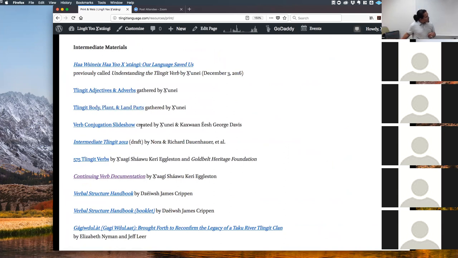And then we get into the intermediate materials. A list of adjectives and adverbs, a list of body parts and plant parts and land parts, verb conjugation slideshow, intermediate Tlingit, what it was in 2012 when it was passed along to me, and then it became Hausenekayuhtangi because the concepts were changing and there was a bunch of content added. 575 Tlingit verbs, the continuing verb documentation. So if you for some reason lose that website that has all the verbs conjugated for you, it's there.